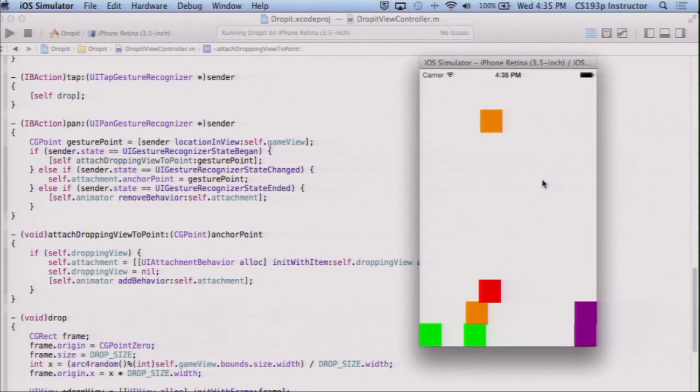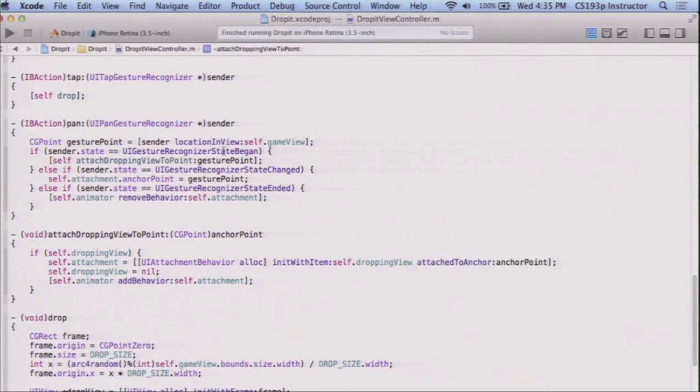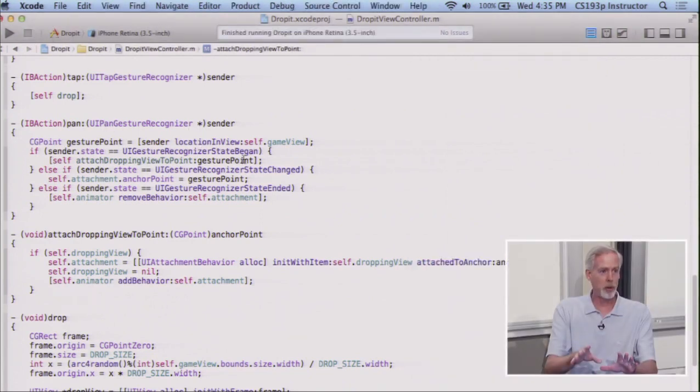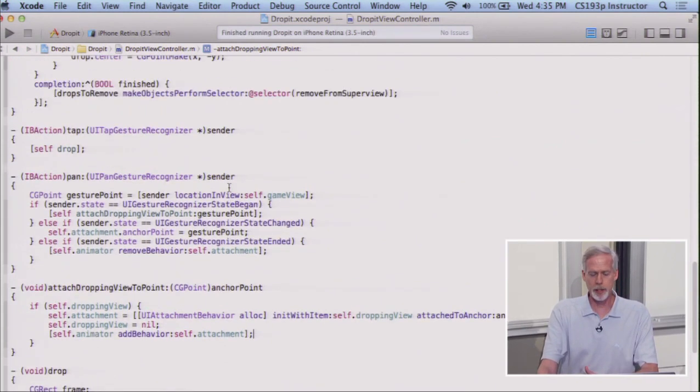So that's the next thing I'm going to do: draw a line between where I'm panning and the item that I'm dropping. So let's do that. And I'm doing that partially to show you how the attachment is working, but also because I want to show you how to use this action block that you can use. So how am I going to draw that line?